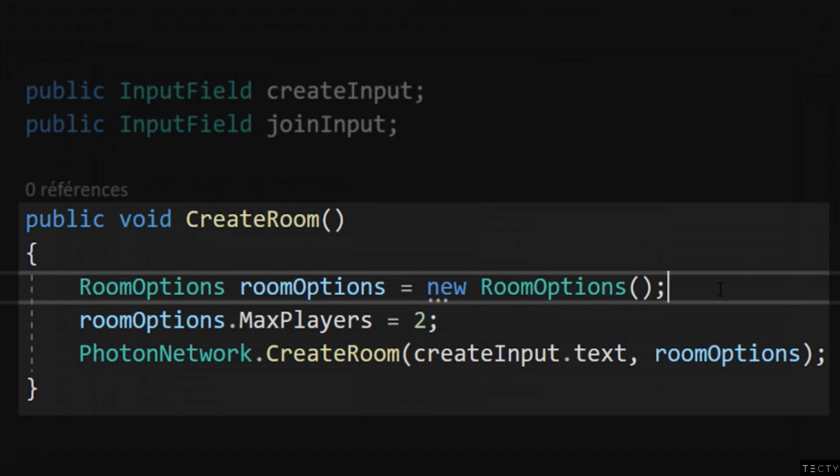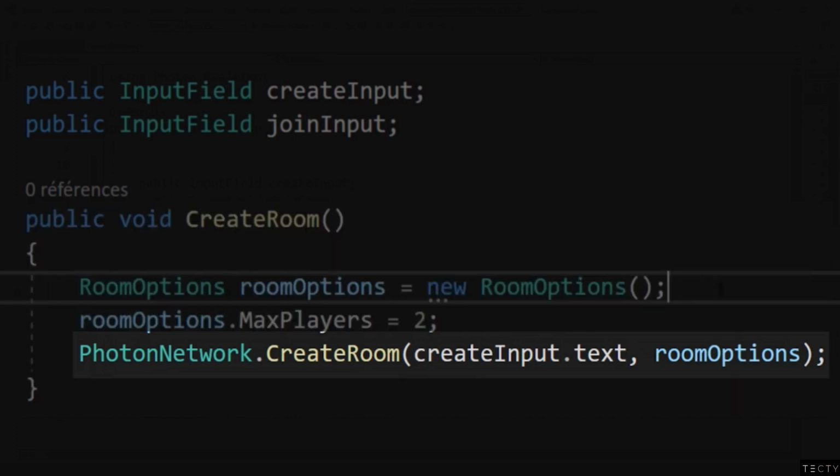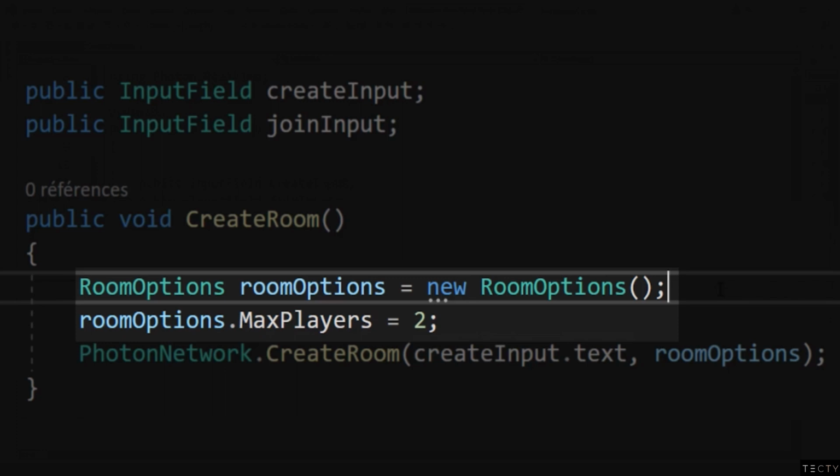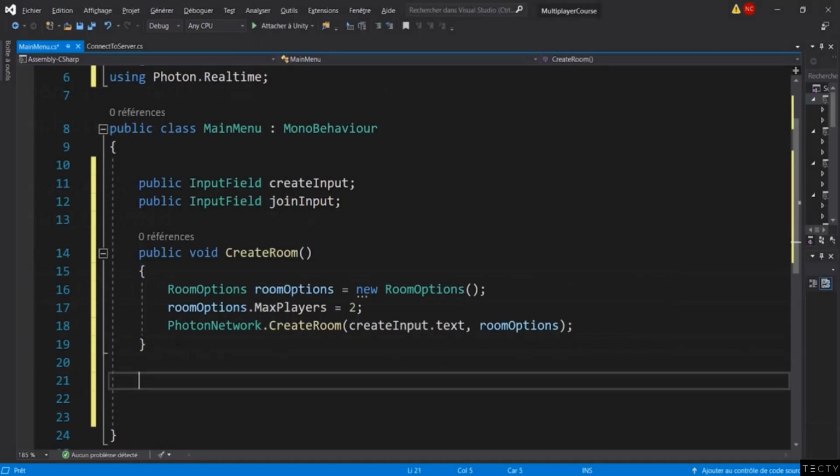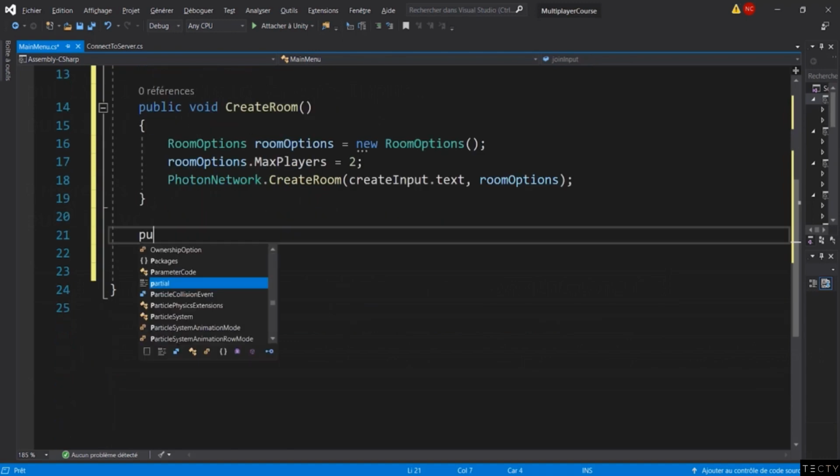So to recap, we created a public function called CreateRoom that will get called automatically whenever we click on our create room button. Inside this function, we are creating a new room with the name of it being whatever we typed inside of the create input field. And we're also passing in our room options that limits the room to 2 players max. Alright, so now let's allow other players to join rooms.